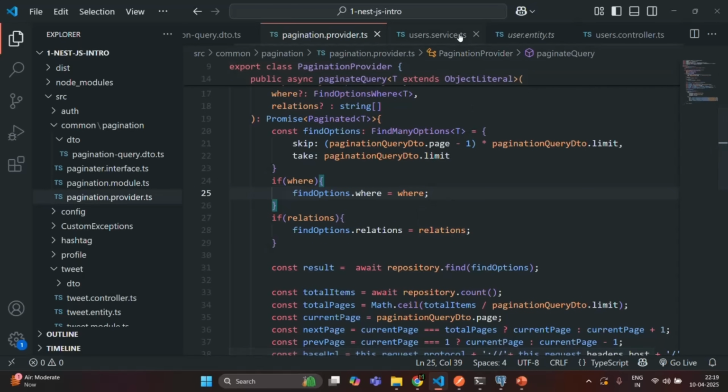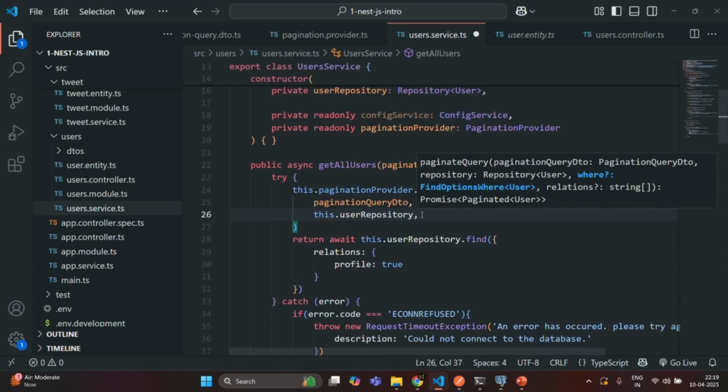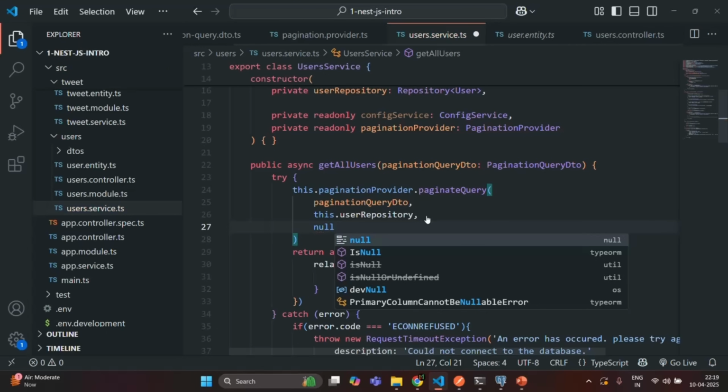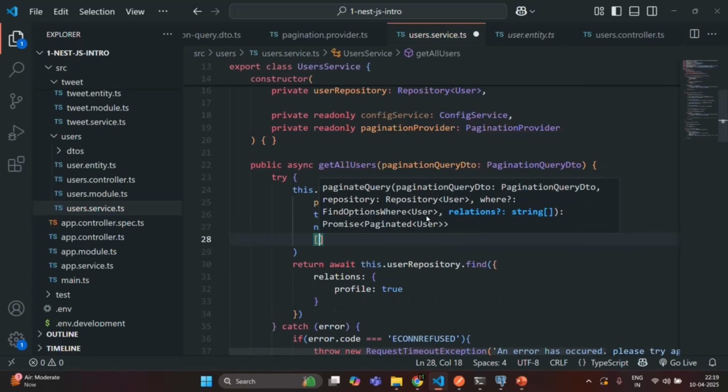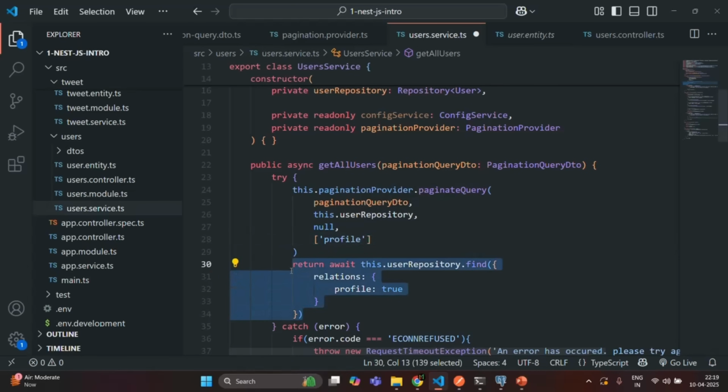Now let's go back to user service.ts, and here let's pass the value for the relation. So the third parameter is where. For that, let me pass null. And for the fourth parameter, let's pass the relation array. So here I'm going to pass profile. And now let me comment this line for now.